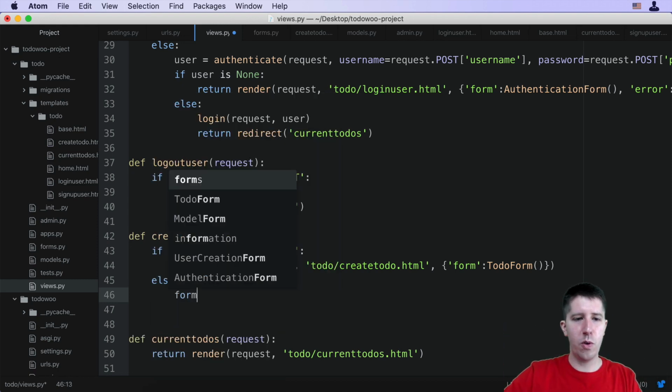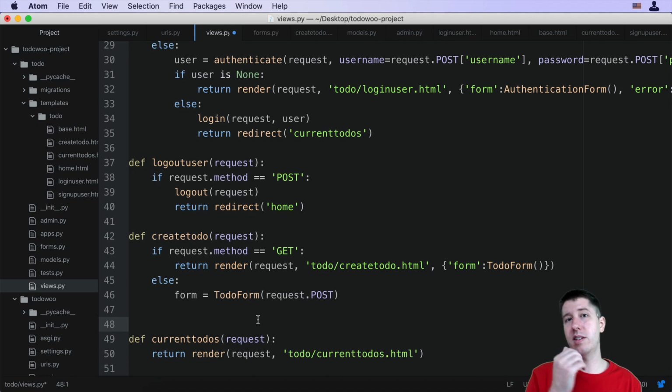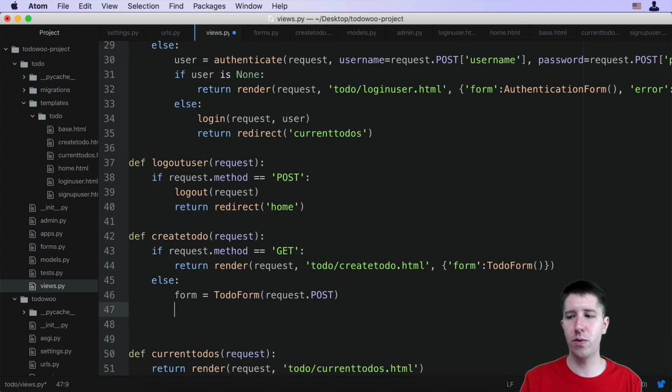So we're going to say form is equal to capital ToDoForm. And then inside of the parentheses, we're going to pass in whatever is inside of request.POST. So whatever they sent us, like the title, the memo, whatever it is, we're going to pass that into this ToDoForm. And this ToDoForm is so smart because it's the same one we passed in here. It's able to sort of meld the two, and any information it gets, it puts it inside of this form.